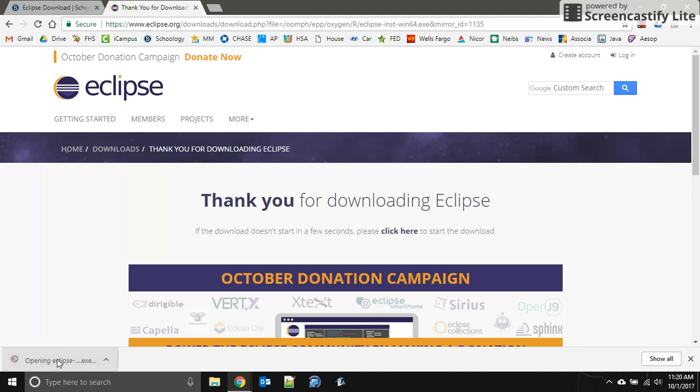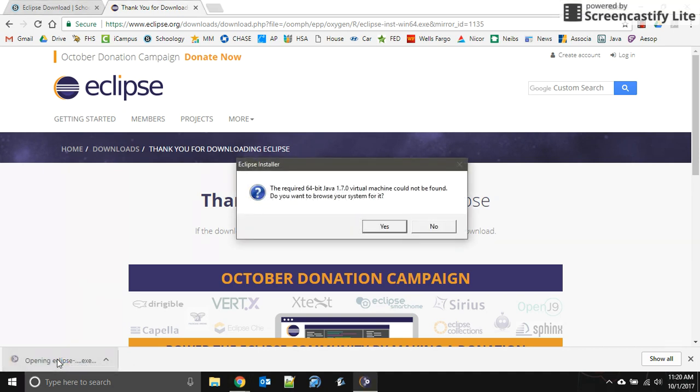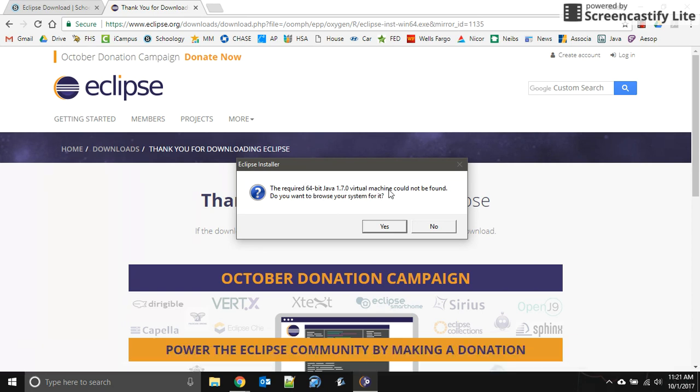We're going to try and open this thing up really quickly, and uh-oh, it yells at us. This is the part that I said is a little different with Eclipse. We're going to have to download something else on our computer. So here it says the required 64-bit Java. Yours might say 32-bit. Basically, it requires what was called a virtual machine. You might remember that when we were using BlueJ and we had a program running, we had to reset the virtual machine. So Eclipse needs us to download a separate one.